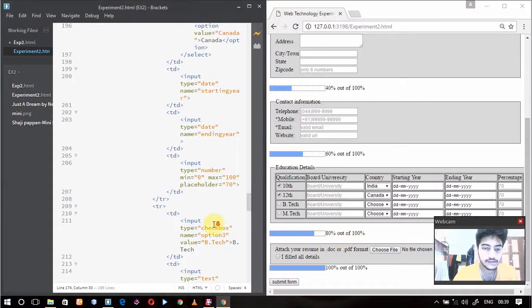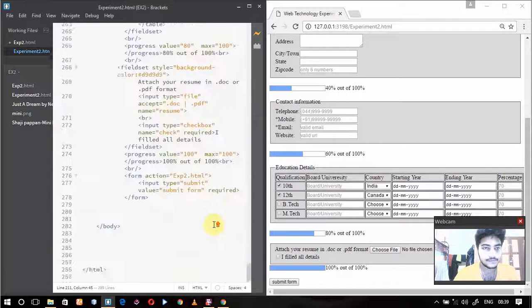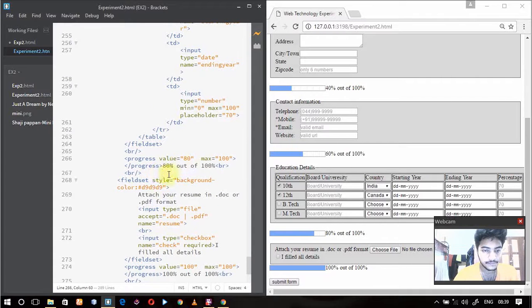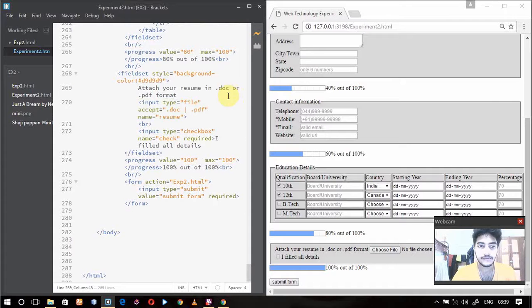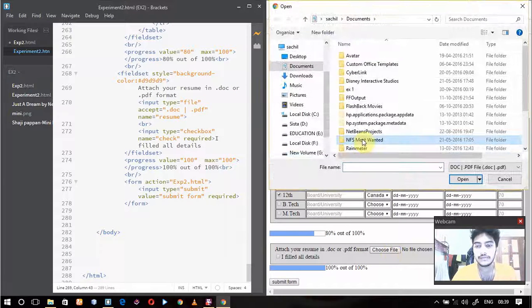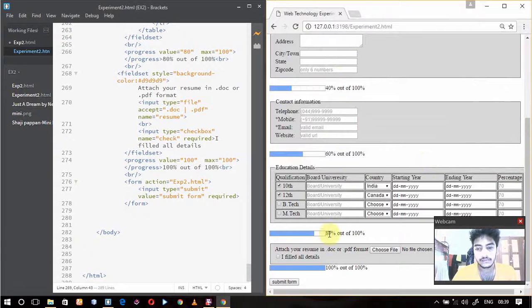Yes, the progress has been done to 80%. 80% of the page is over now. Later it is attach your resume in DOC or PDF. You see here, choose file, and when you click on that, it prompts you to browse for a file, select a file. I could have previously specified it to be a .doc or .pdf type, so that I can use accept, or it's already enough if you simply type type equals file.